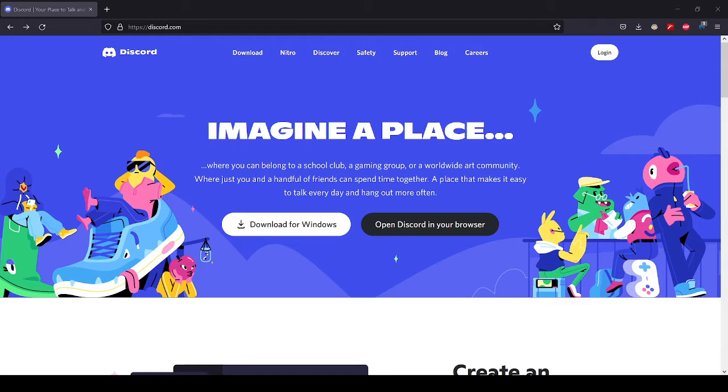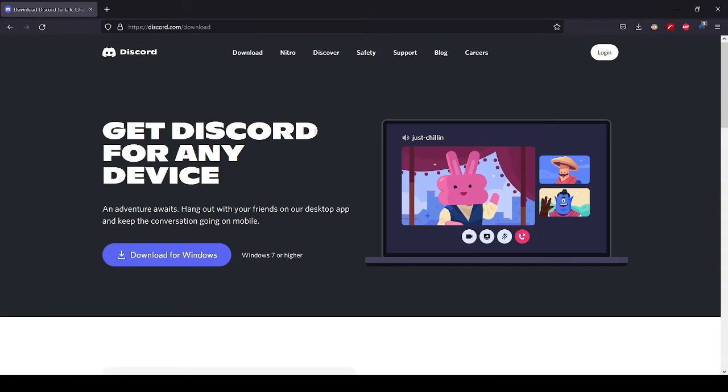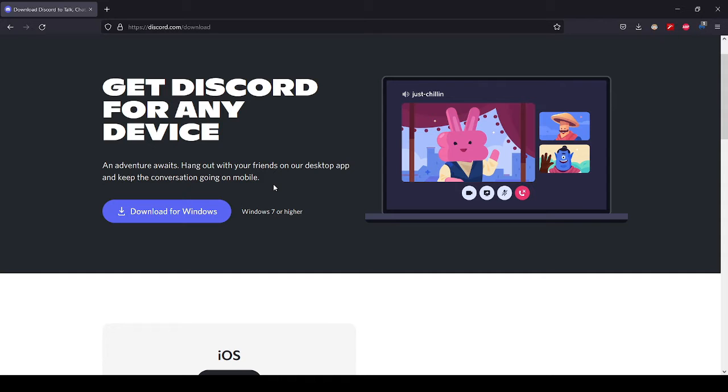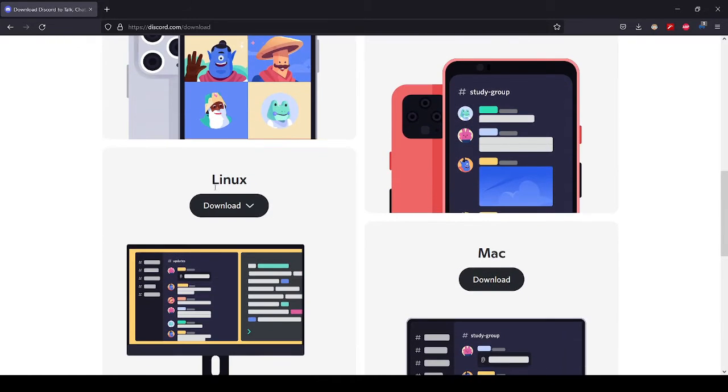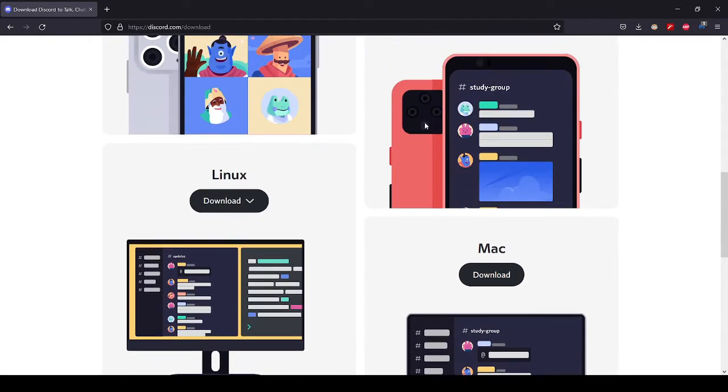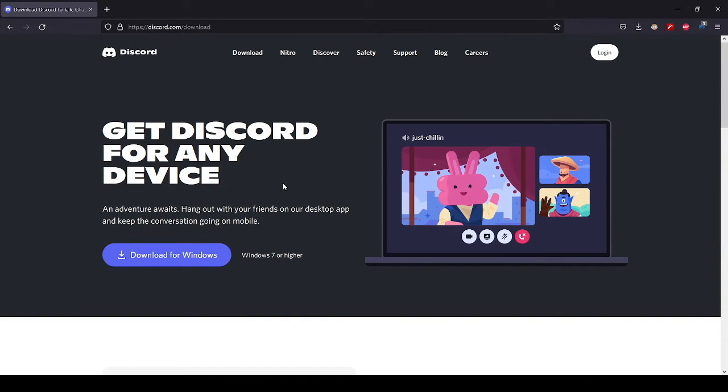Before we enter Discord, we must download it and install it onto our operating system. So first, to install Discord, you must go to its website, discord.com. It takes you to this website, and you can go to download, and here you can download different versions of Discord depending on your operating system. You can download for Windows, you can download for iOS, Android, Linux, and Mac. But today we're going to be downloading for Windows.